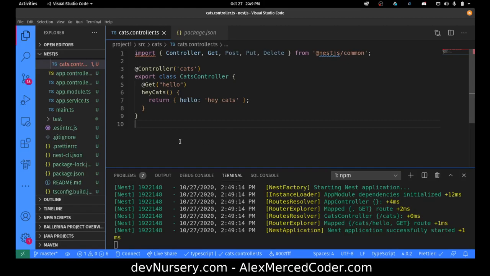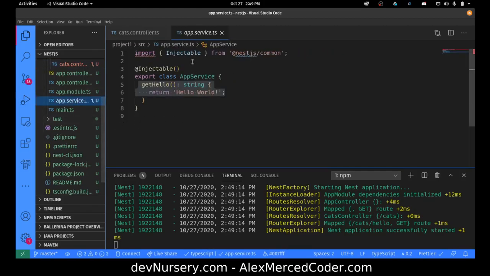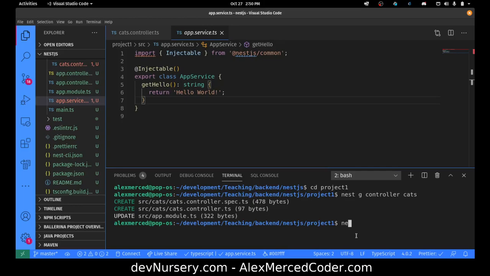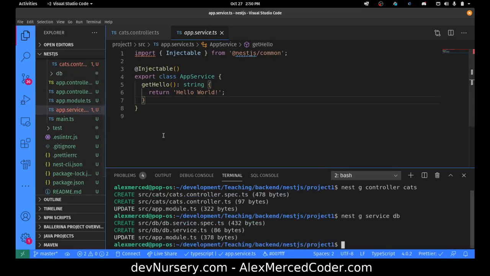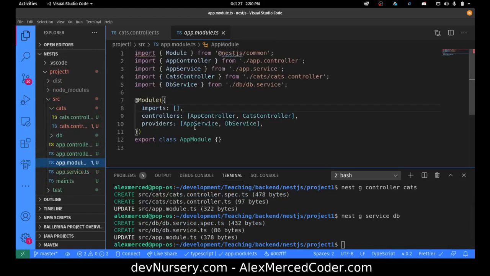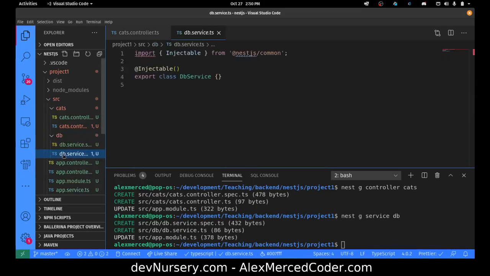So then we would just go connect our database somewhere, which I'd assume we'd create a service. And you would probably create all your database functions in that service. So let's go back to my other terminal and generate a service. Let's try nest g service db. Okay, a service has been generated. So now if I go back to my module, take a look at providers. See, there's the db service. And I go in here, there's a folder for the db service. That's all set up.